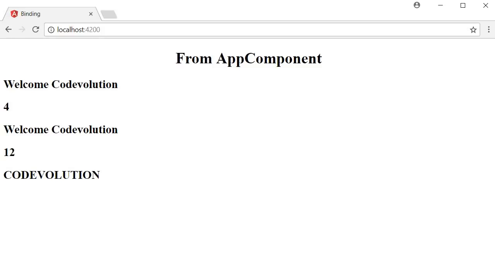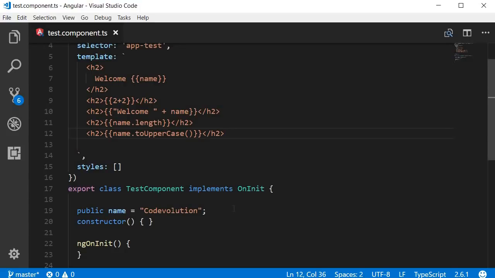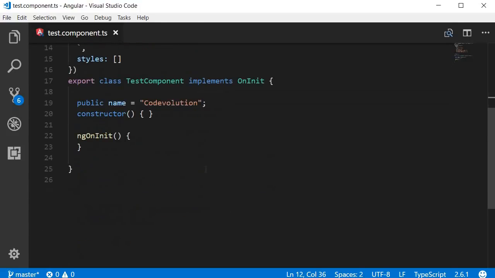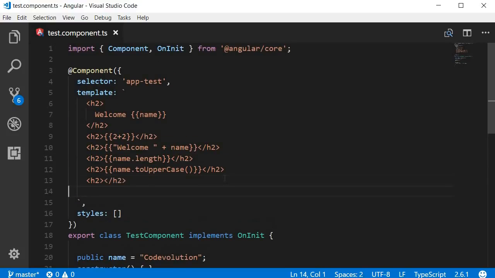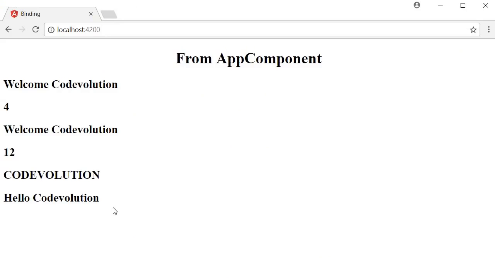Apart from the built-in JavaScript methods, you can also call methods defined in the component class. For example, let's create a new method. I'm going to call this greetUser. And then we're going to return hello concatenated with the name. So this.name, which represents this name property, Code Evolution. Now back in the template, we can call this method. So I'm going to add a new h2 tag, and within double curly braces, I can call greetUser. Now if we go back to the browser, you can see hello Code Evolution is rendered.